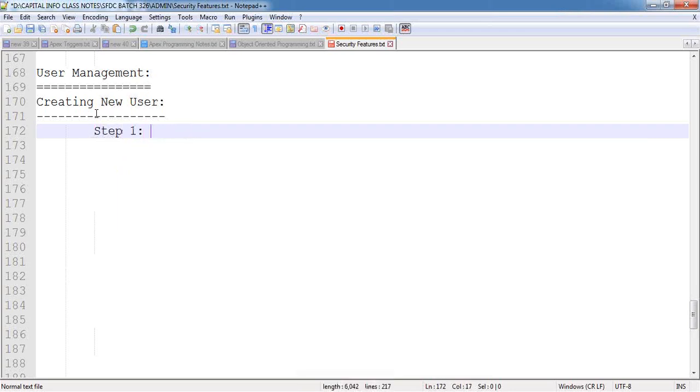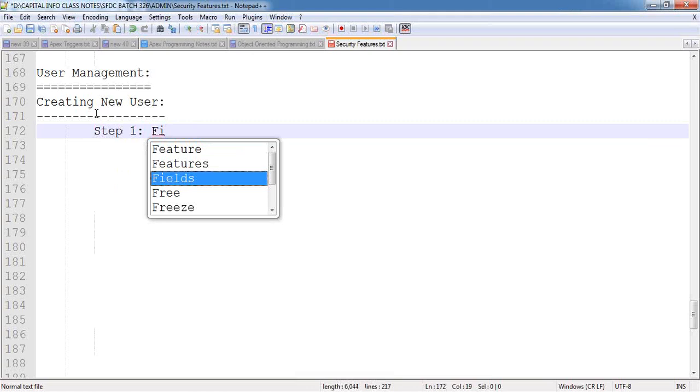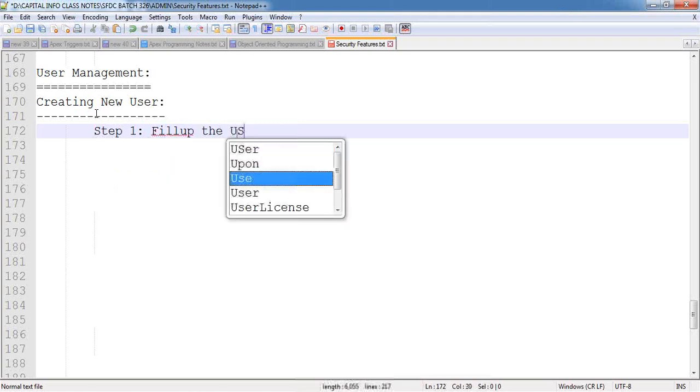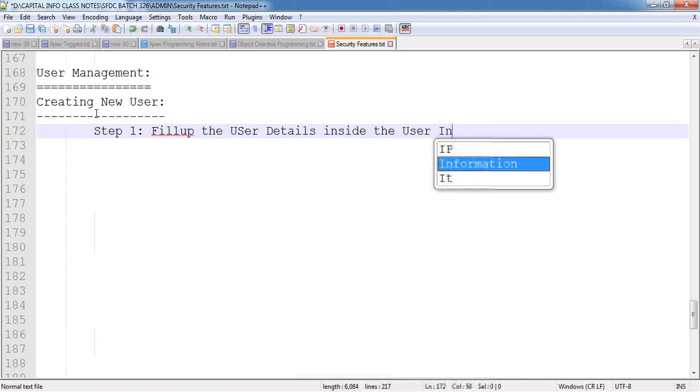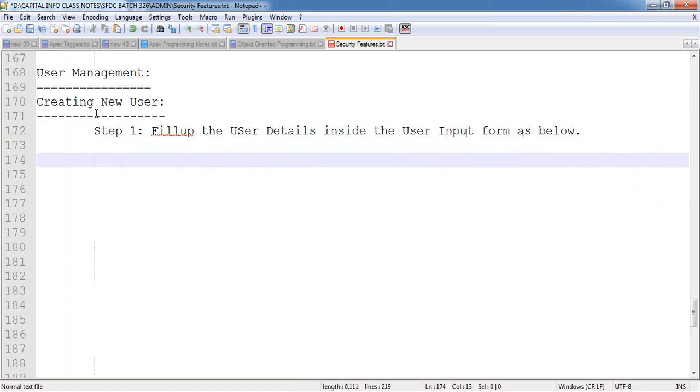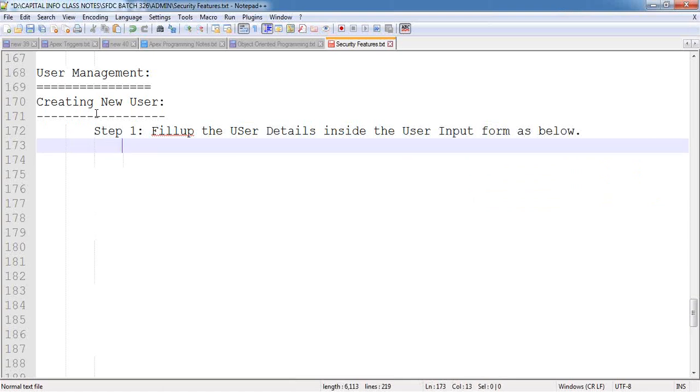Now, it involves two steps. As step 1, fill up the user details inside the user input form, as below. Then where is that user input form? Let's see practically. In this case, go to the setup menu.